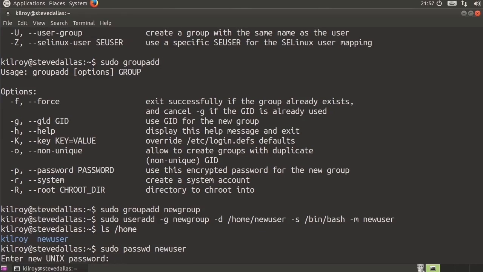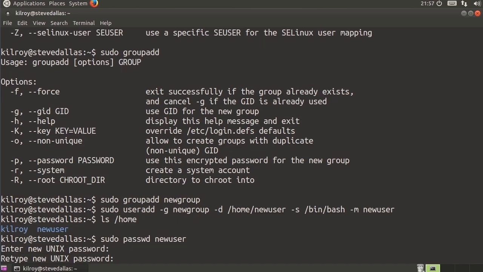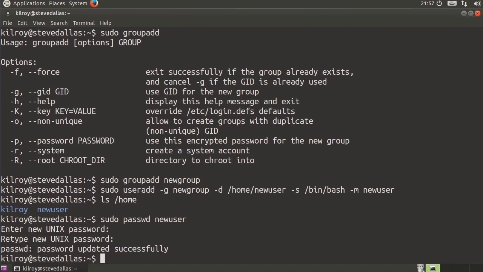password for newuser. And now I can just type in a password. It's going to ask me to retype it to make sure that I haven't screwed anything up and typoed and then end up with a password that's unusable. So I have now just created a new user, and I have also set the password on that new user, and I've created a group for the user and set that user to also have that group ID that we created.